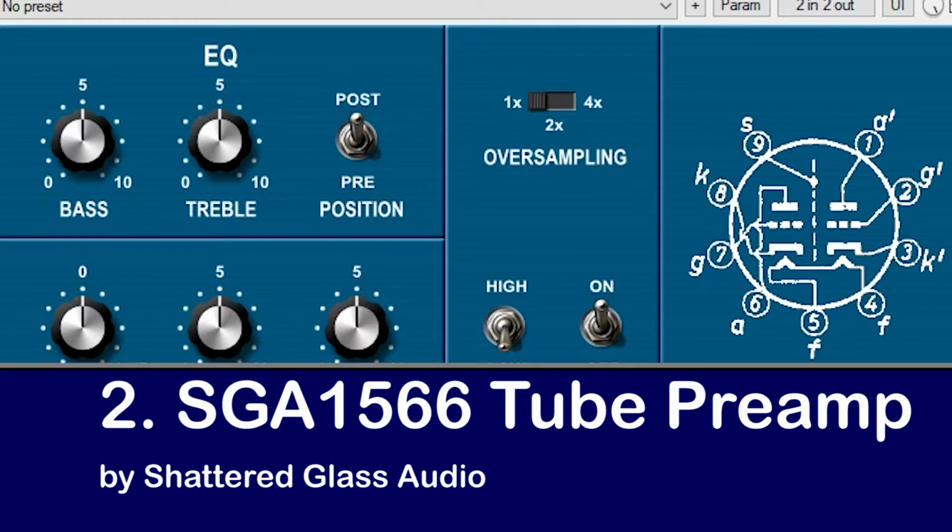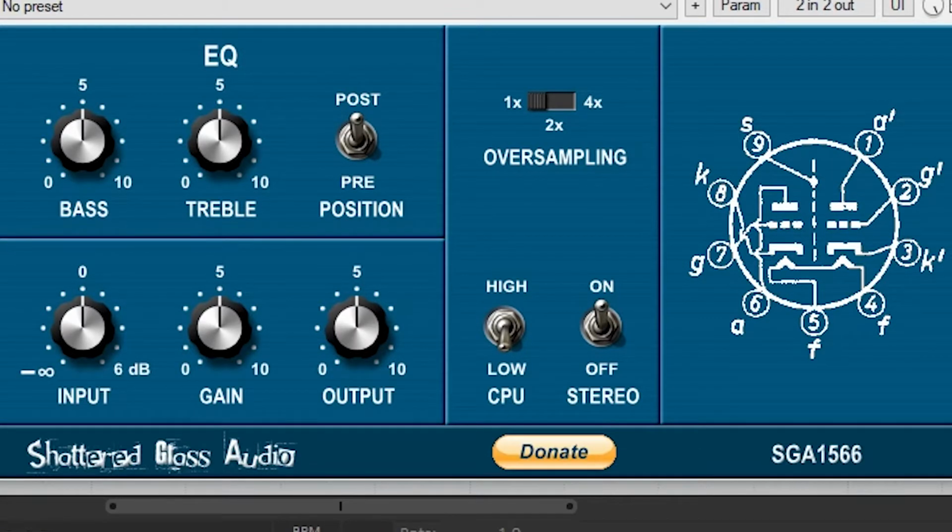SGA 1566 Tube Preamp by Shattered Glass Audio is a single channel vintage tube mic preamp plugin. This is another plugin to add subtle tube warmth to a track or more aggressive overdrive and distortion. We get an input level control, gain to add some saturation, and output level control. Above that, we have bass and treble EQ adjustments and a switch to change where it is in the signal chain. The plugin can be oversampled and has a control for whether it uses high or low CPU usage, which I set to high. Finally, there's a switch to process the audio in stereo or mono.